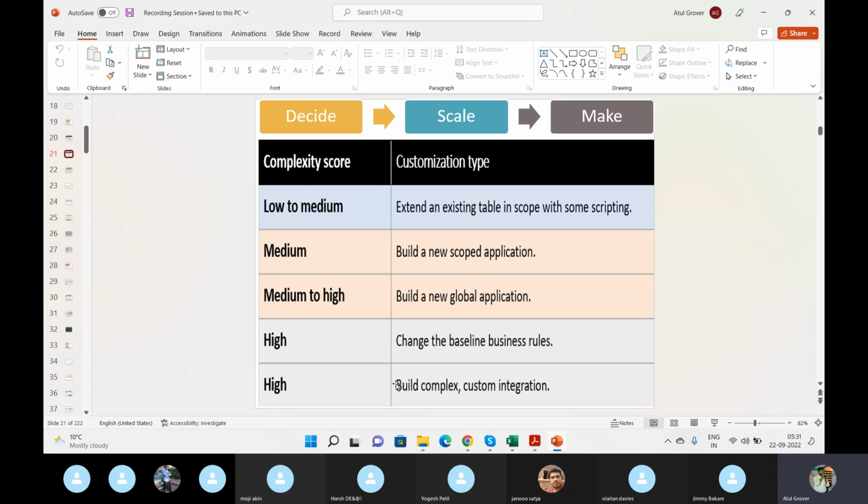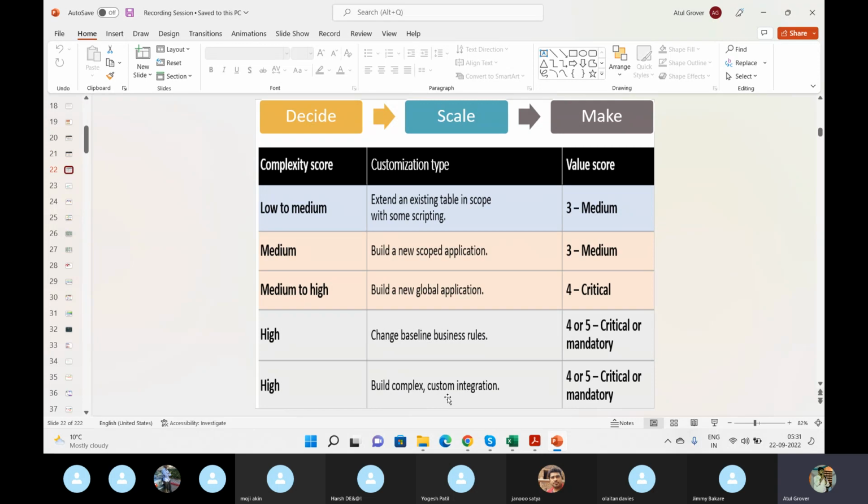Build complex and custom integration. So if you want to build a house, you have to evaluate the complexity. Is it highly complex, low complex, medium complex, what is required? And then at last you do the mapping. This is your complexity score. This is your value score.